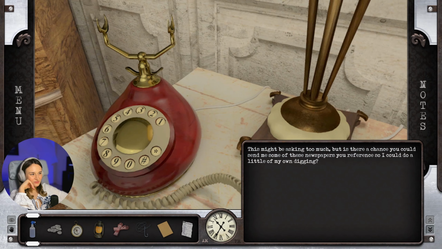Do we need to figure it out? This might be asking too much, but is there a chance you could send me some of these newspapers you reference, so I could do a little of my own digging? You know what? I'll do you one better. You must be busy, because most people are. So when I have some free time, I'll reopen the topic. Oh, I haven't had a date with a microfiche for some time now. Talking about this subject has reawakened my curiosity.